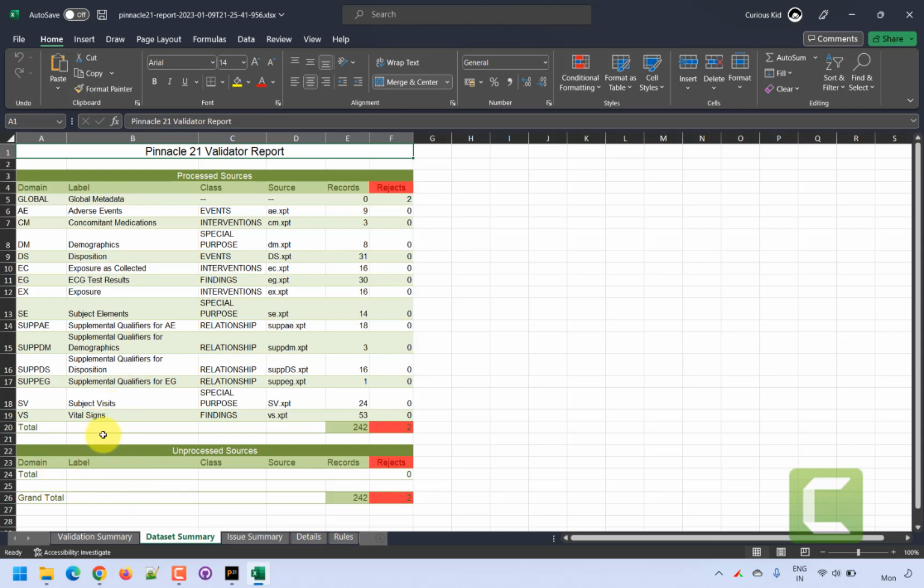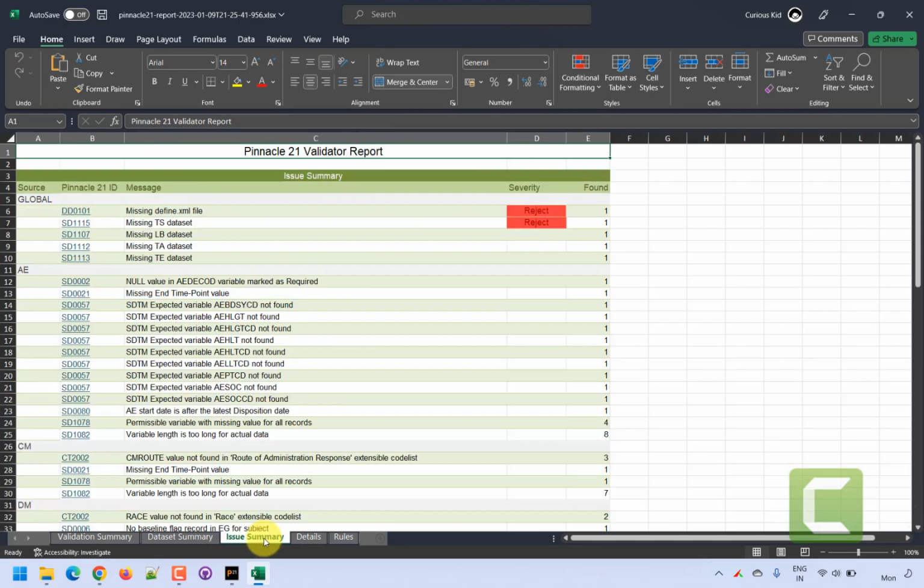Say, for example, if we have passed any dataset which is not compliant with the standard SDTM structure, that dataset will not be processed and that may get listed here. And then we'll have an issue summary at each dataset level. Here on the global checks, it says define.xml is missing, and the severity is reject, which means FDA will not approve this submission without a define.xml. Similarly for TS, on the global check, it said missing TS dataset and it had a severity of reject, which means FDA will not even receive our submission because the TS dataset is missing.